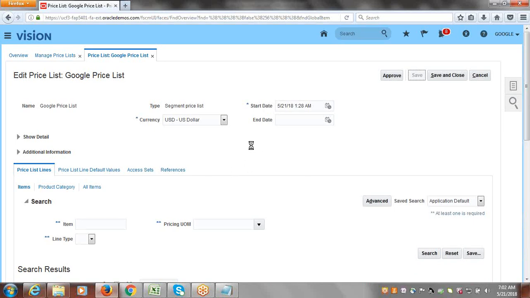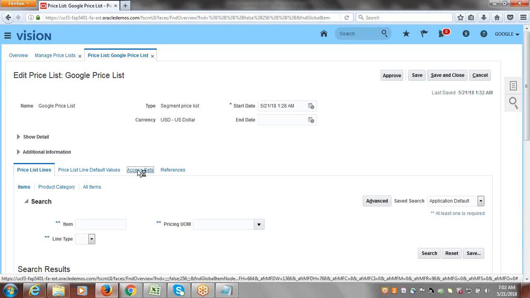Just as we added an item, we add items in the same way. If you have multiple items, you can add them and set the price. Then you can go to access sets. It's nothing but reference data sets.